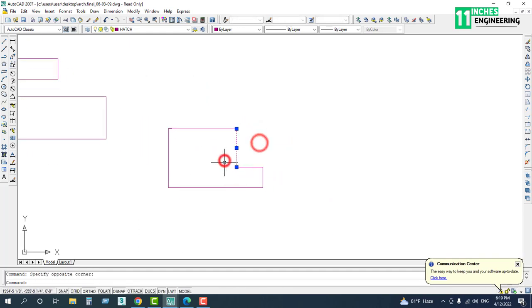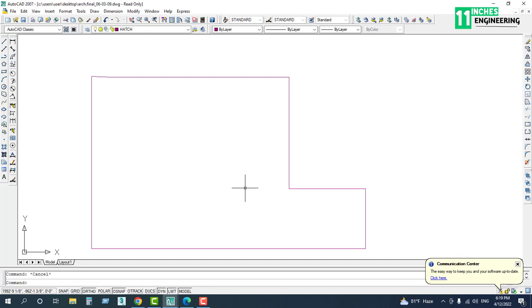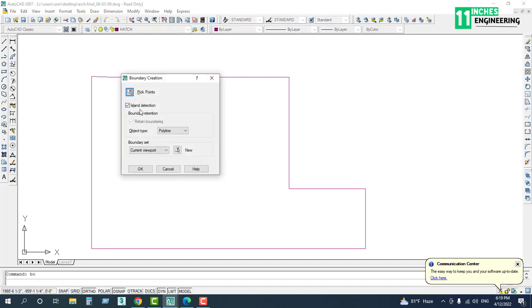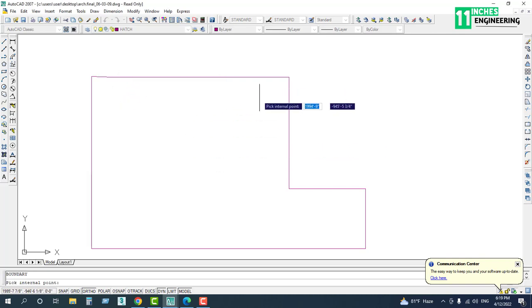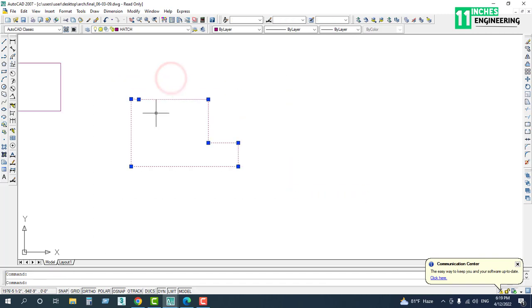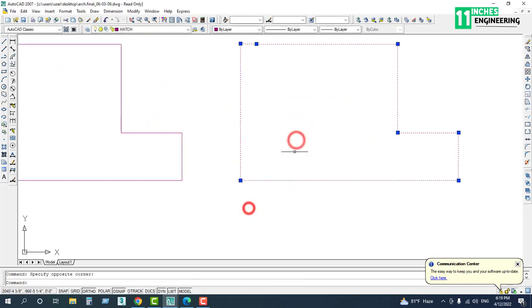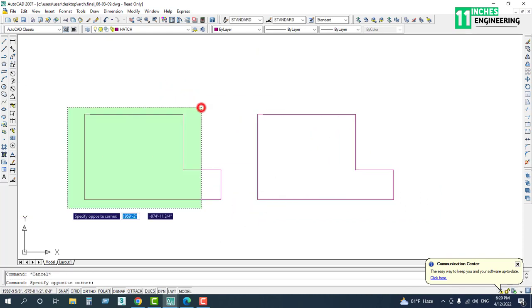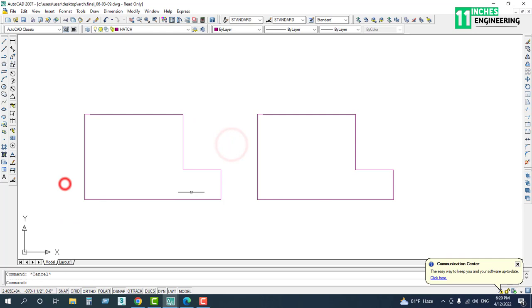You have this area and you want to bound it with one line. How can you do that? You just type BO, enter, and it will pop up a boundary creation. Just click on this and click on this area on the inner side and hit enter, and the boundary will be created. This is our first drawing, and this is our boundary drawing. So with the BO shortcut you can create a boundary.